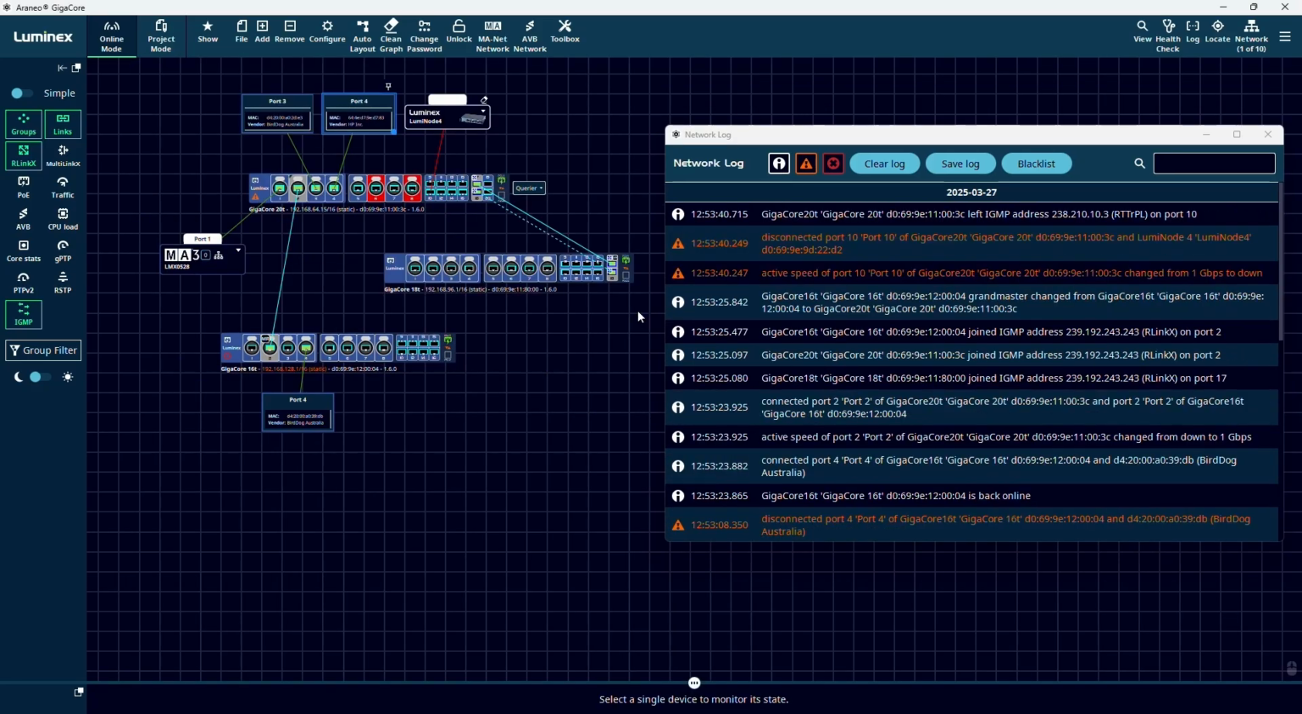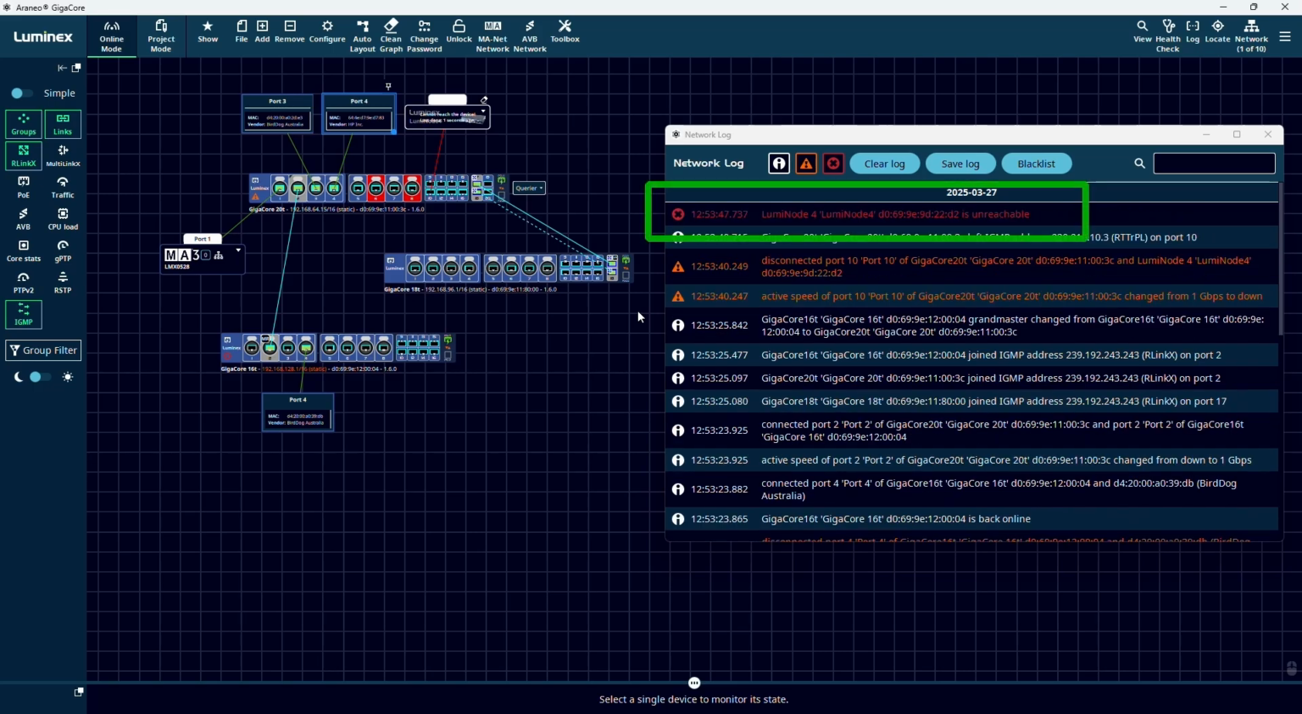If we unplug a port, we'll get a warning log entry. And if it's a device managed by Araneo, like a Luminode, it will also log an error message because the device is no longer reachable.